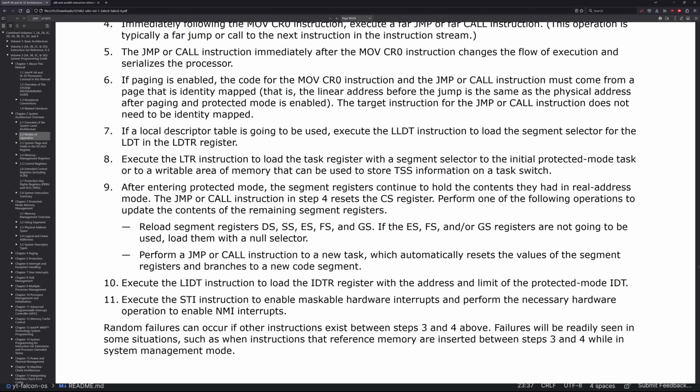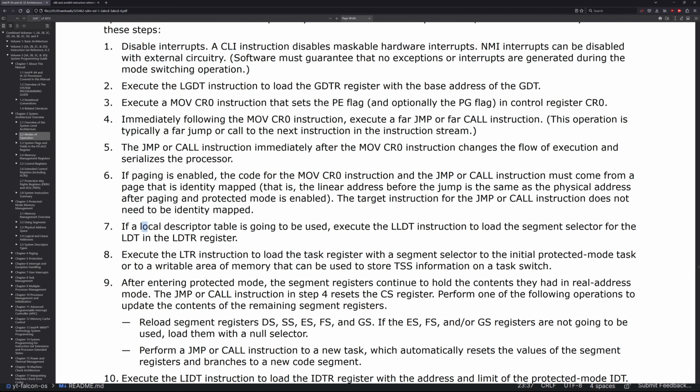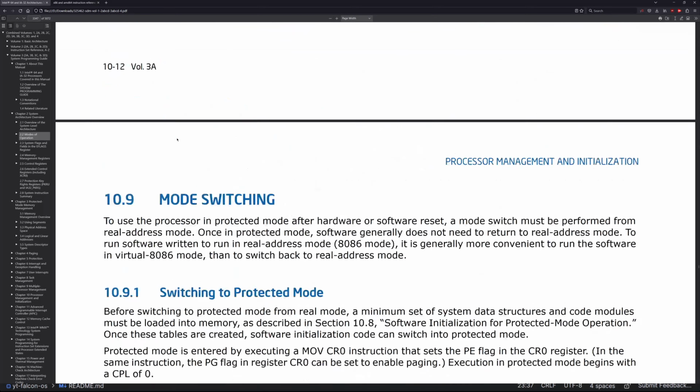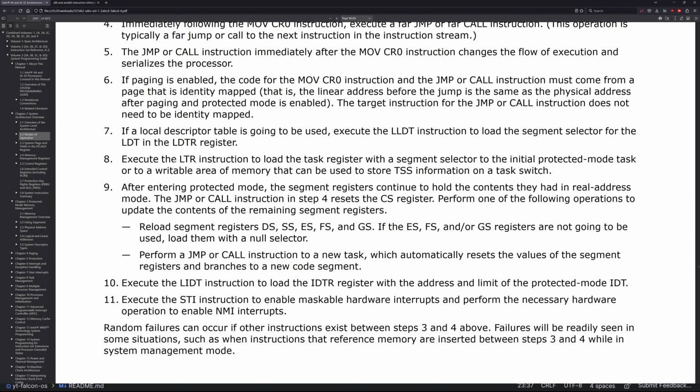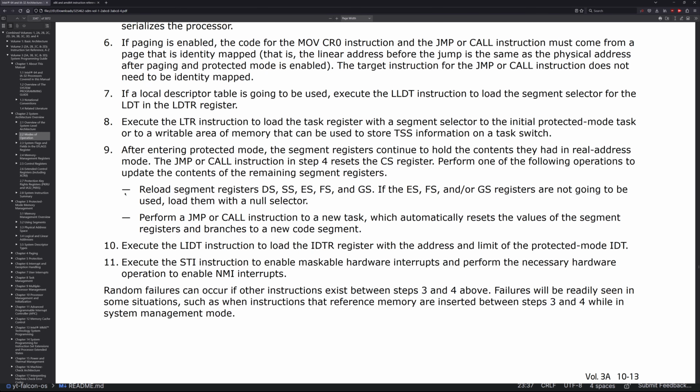If a local descriptor table is used, I guess local descriptor table should be what they called LDT, you execute the LLDT instruction. So I guess L is for load, and then LDT. Okay, fine. And R is for register, I guess. Execute the LTR instruction to load the task register with a segment selector. Okay, need more info about that.